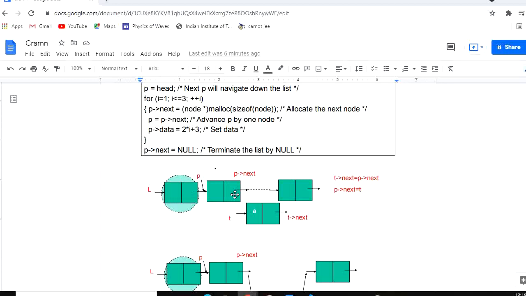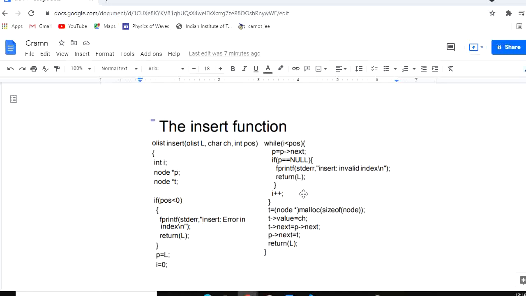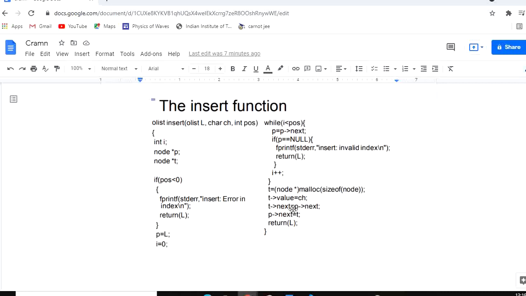So this is the insert function, and here what we are basically doing is taking as input the position at which we need to insert the new node and traversing to that position. We get to that position by using p equal to p's next in a while loop, and finally, when we are at the position, we malloc the new node which we need to insert and store it in t, which is again a pointer of node type.